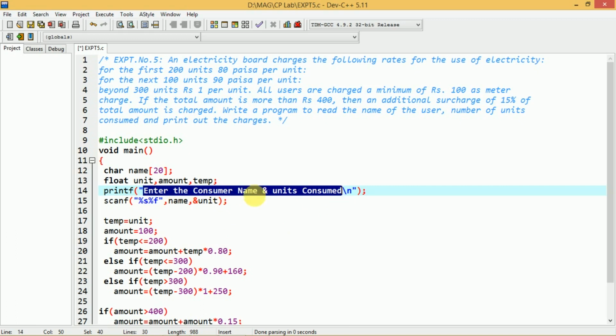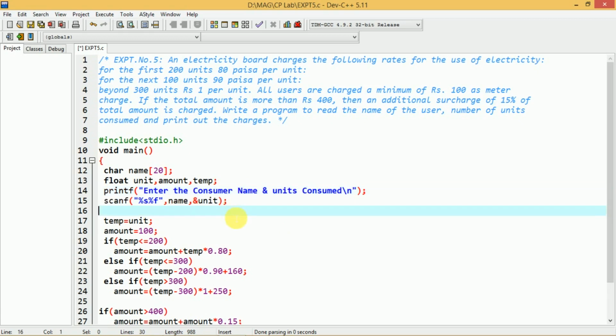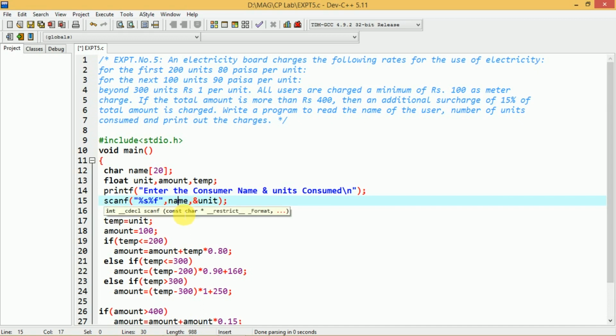Okay, so the consumer name will be a string and units consumed will be a number. To read this we have scanf. So we read two values. The first one is consumer name, it's a string. For that we have the format specifier %s, and it is stored in the variable name.